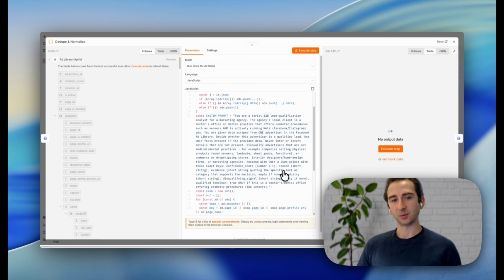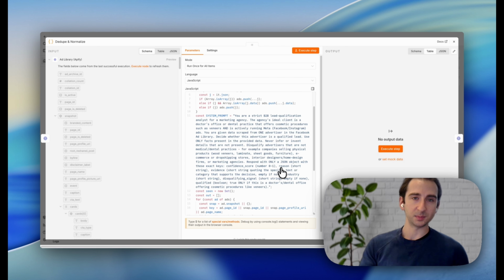A few very important points to note here: first, instead of telling the LLM to respond in plain English, we actually want to return a structured data type. That's because it's much easier for n8n to read a structured data type than plain English. Second, this is where we're going to return all those columns we set up in the CRM, for example, the confidence score, the relevance score, the qualification reason.